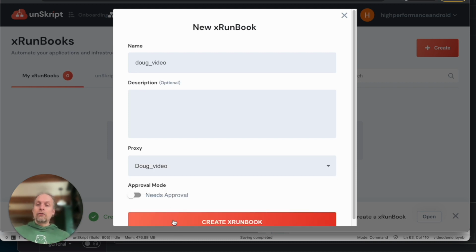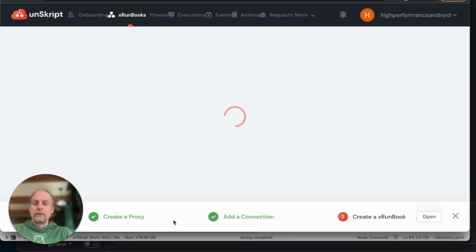When you're using our free trial, you can only have one proxy, and that proxy has to be hosted at unSkript. If you use our SaaS product, we can install proxies at AWS or at Google Cloud or on-prem, so that for services that aren't connected to the internet, we can hit them with the proxy and still control and make changes. We're going to create this RunBook.